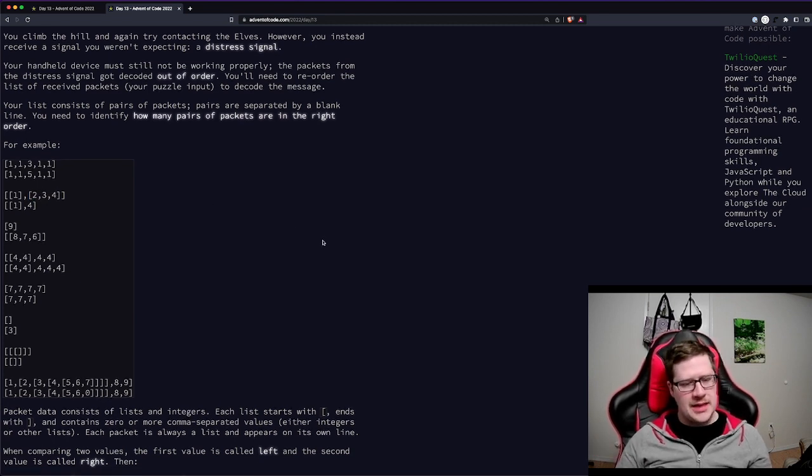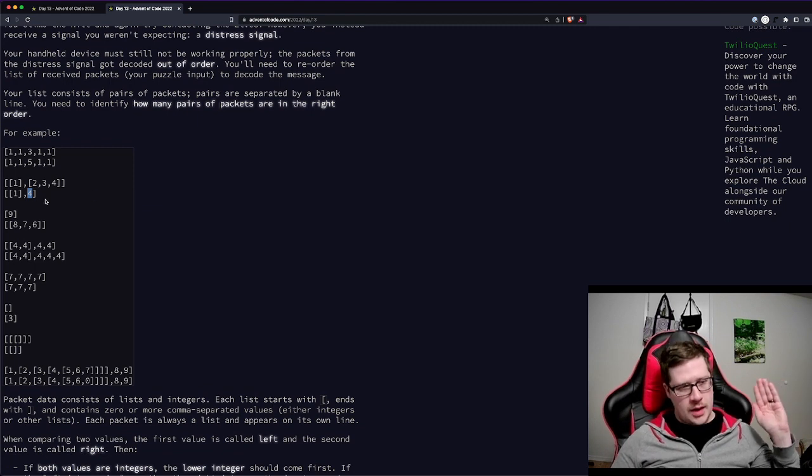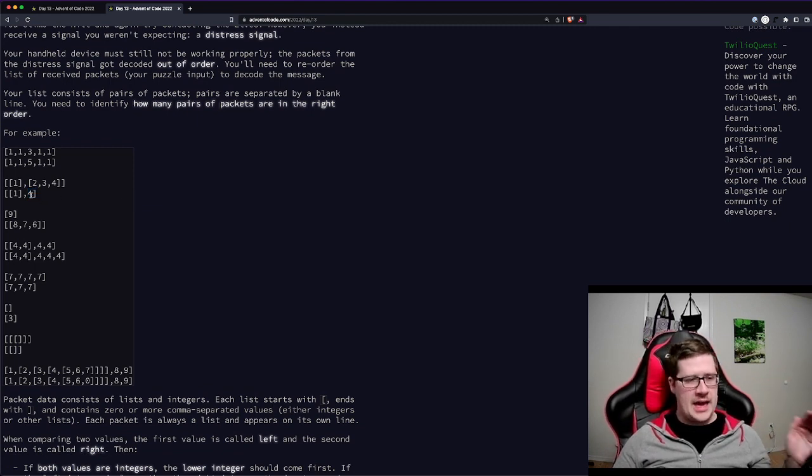The instructions tell us that when you're comparing a list to an integer, you have to convert it, pretending like that number 4 is in fact inside of a list. So we basically say, okay, 4 inside of a list compared to 2, 3, 4.